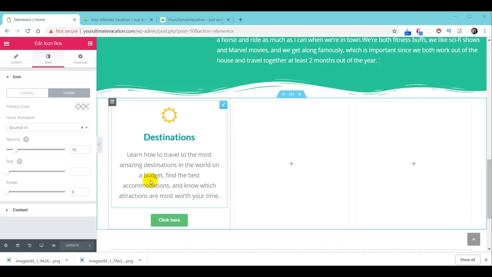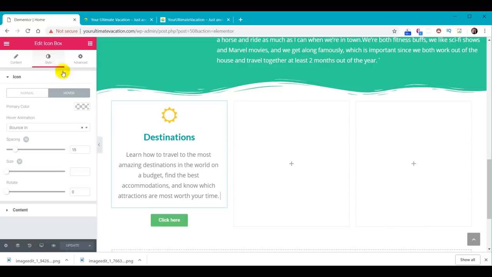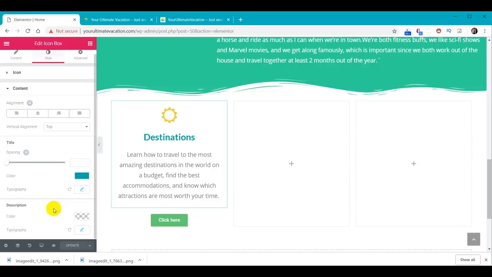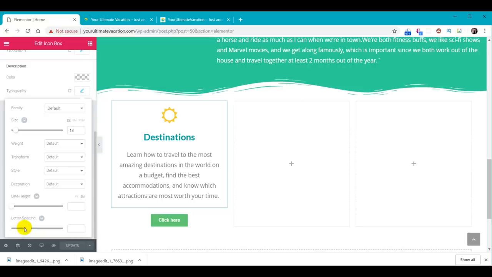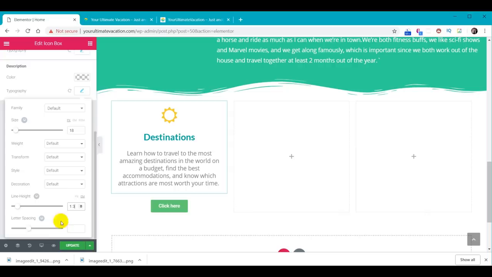Now, I don't want these words as spread out in this section as they are. So we're going to click on that. We'll go into our style for that section. At the bottom is the content. And this is the description. So we'll go into typography and scroll to the bottom of that. And we'll see that there's a line height. And let's just put that at 1.3. That's a lot better.